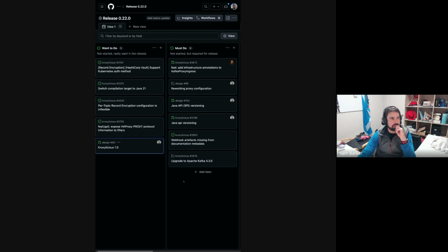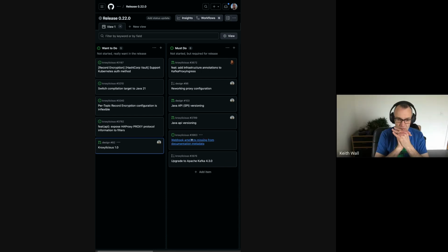Okay. That feels like we need to make sure the scope has hot reload, which is missing from here. I need to go make a card for the hot reload work that can live on the project board, that isn't just the stream of pull requests that represent that. I think the upgrade to Kafka 4.3 moves to the want to do column, given our conversation earlier on about the internal classes of Kafka's. Okay.